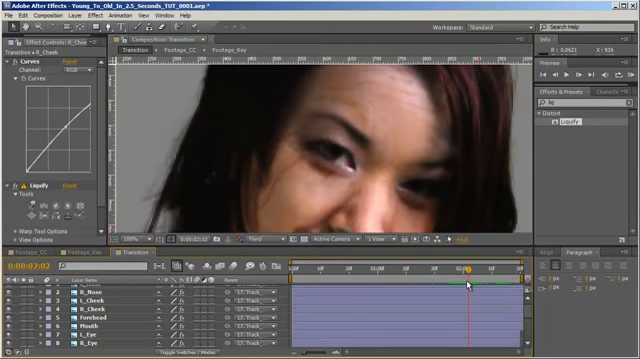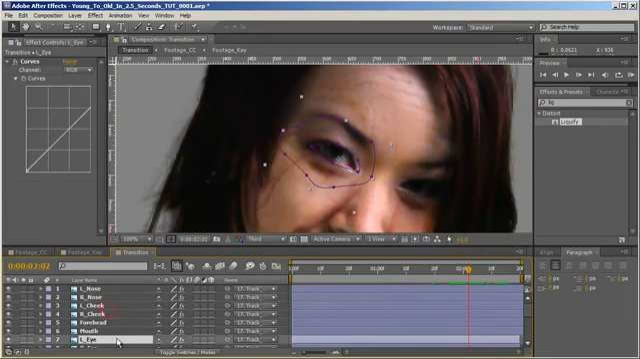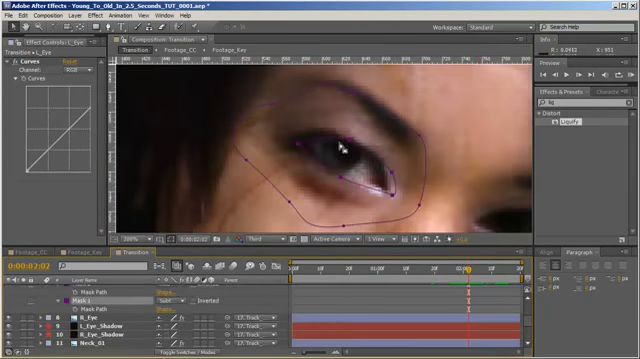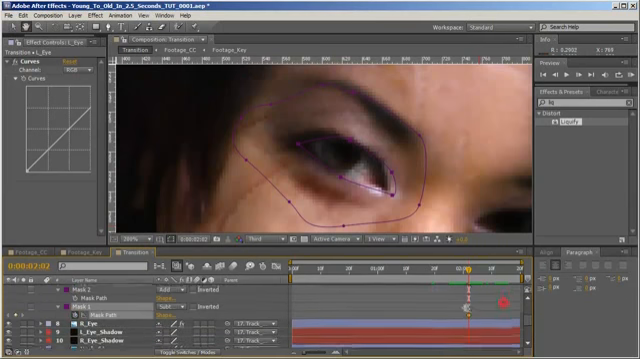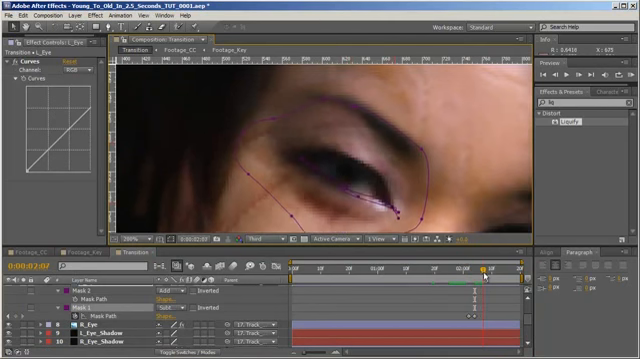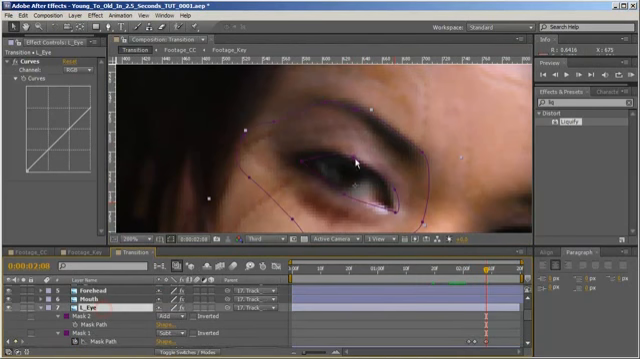This is where the blink starts. So we need to affect the left eye first. So hit M to reveal the mask, and we're going to animate mask 2. And at this position it should be as it is right now. And at this point the eye should be closed. And at this point it should be opened. So that way we get a small amount of wrinkles on the eyelids as well.